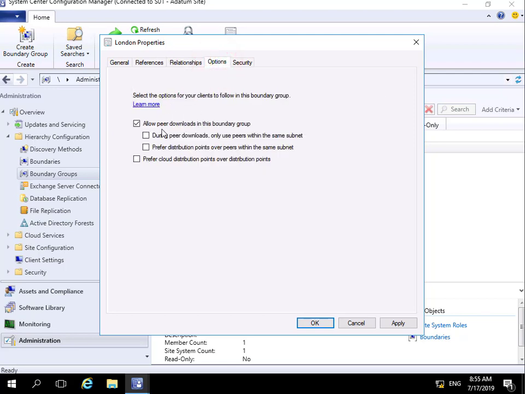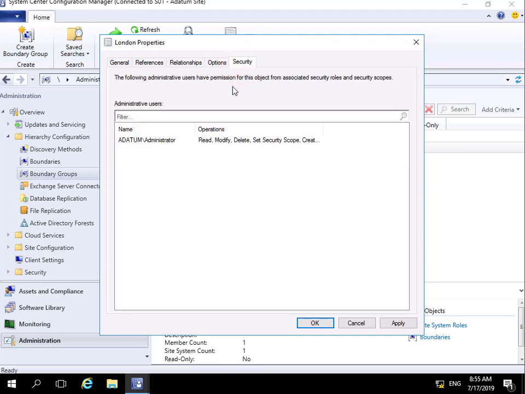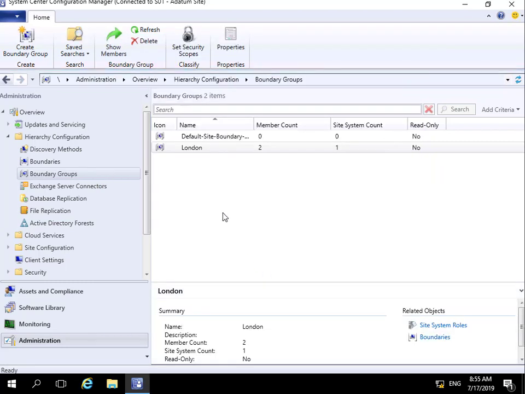So on our options tab, we can allow peer downloads in this boundary group. So at this point here, we can use things, for example, like the config manager client cache, or we could be using something, for example, like a branch cache. We've then got our security tab, and on our security tab, we have who has permissions to actually manage this boundary group. So what we'll do at this point here is we'll just select OK. And if we have a look, what we've now got is we've now added an additional site into London.